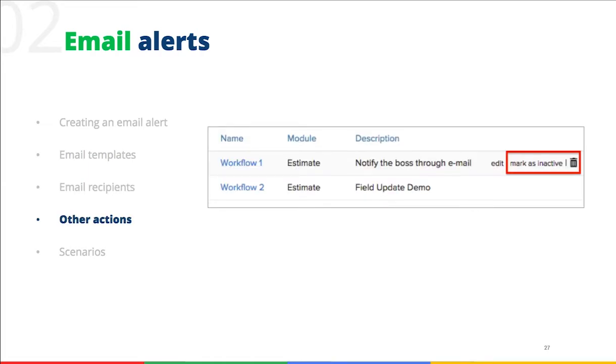So other than this, within email alerts, if you want to mark a specific email alert workflow as inactive, or if you want to edit it, or if you want to delete it at a later point, you can always do that. These are seemingly simple actions, but what I'm trying to convey is that even once you've created and started executing this particular workflow, even at a later point, you have the flexibility to edit this if you come across a situation where you feel that you need to change it according to your changing business needs.